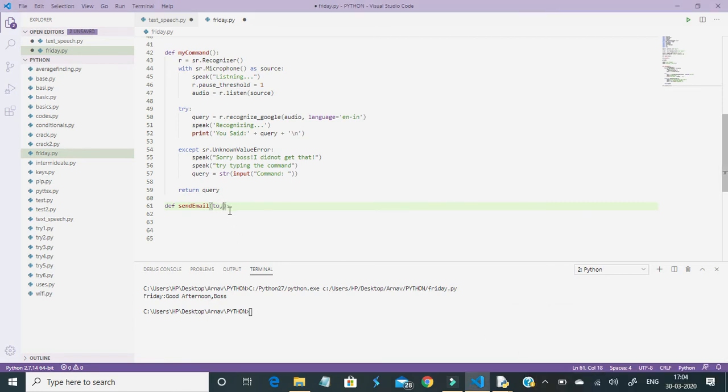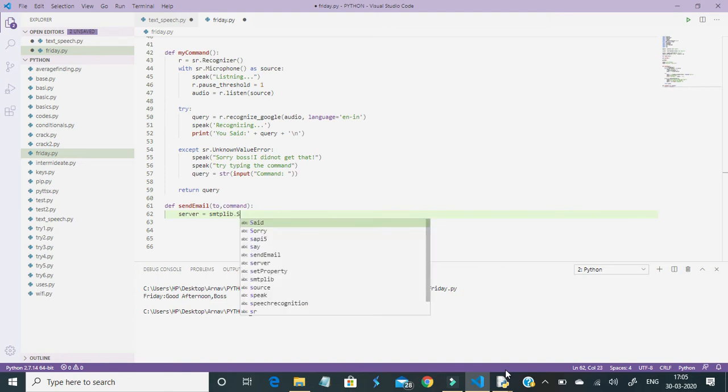Two and command. Then we have to type the server, smtplib.SMTP, sorry.